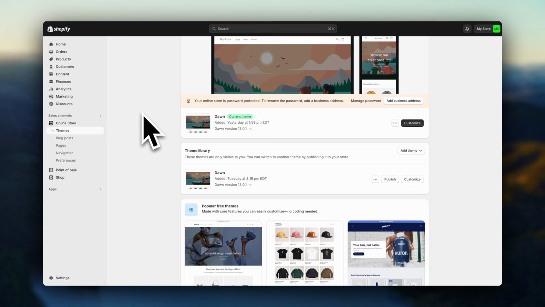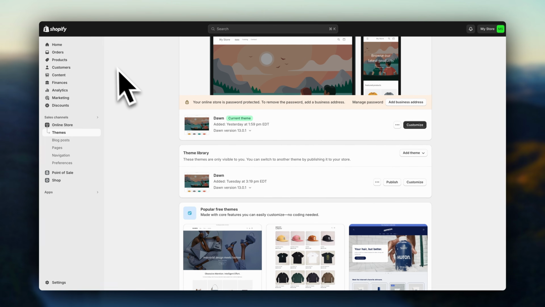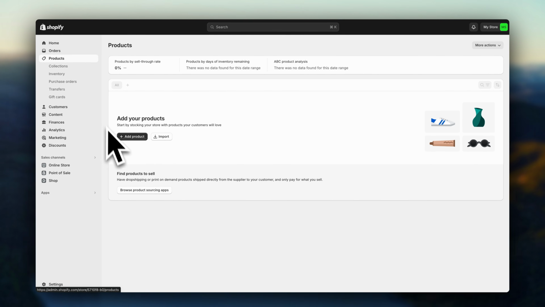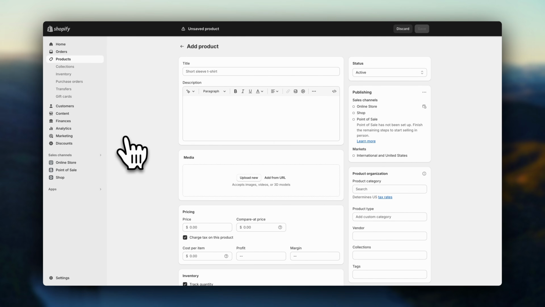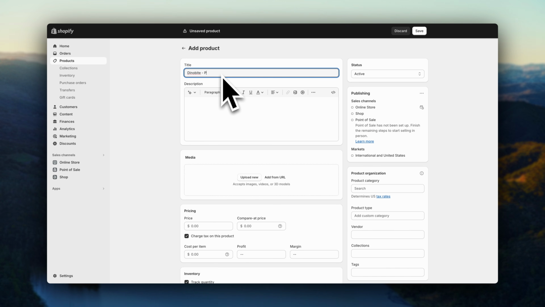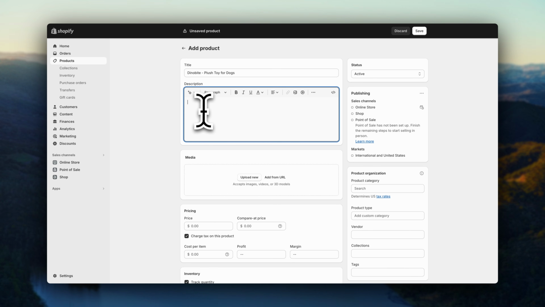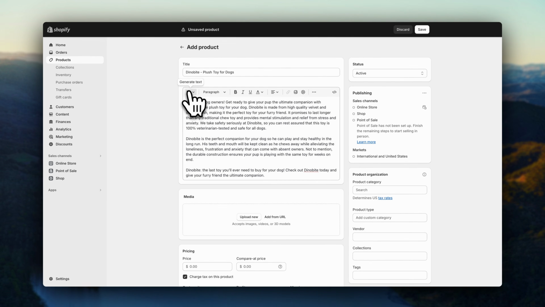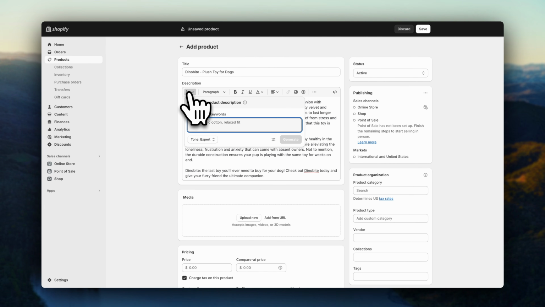If you are selling your own products, meaning you are not dropshipping, go to Products, click on Add Product, and let's fill out all the details. First, enter your product title, and down here, enter your product description. You can either write this yourself or use this auto-write feature to generate a description for you.